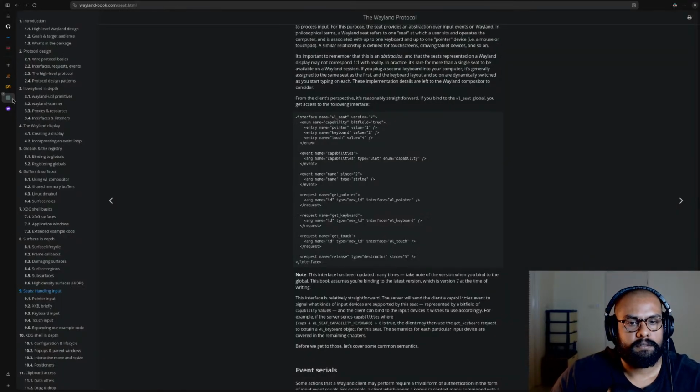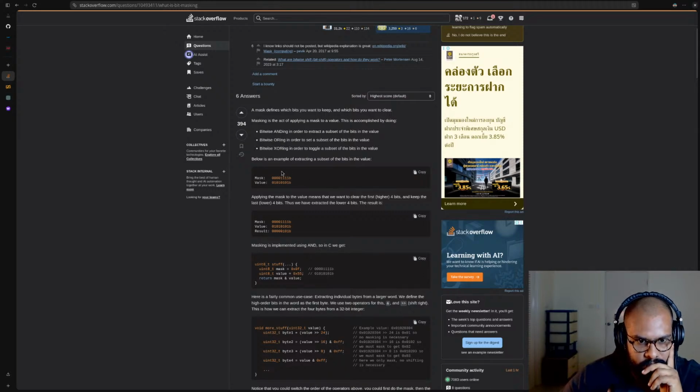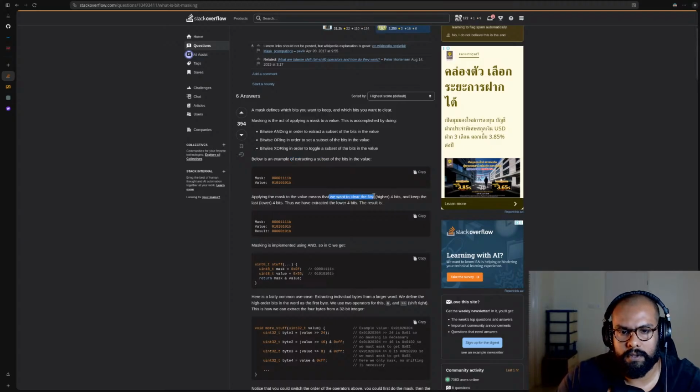Alright, I think like the mask. Hang on. Go 5 more minutes. Extract a subset of the bits of the value. Applying the mask to the value means that we want to clear the first 4 bits and keep the lower 4 bits. Thus we have extracted the lower 4 bits.